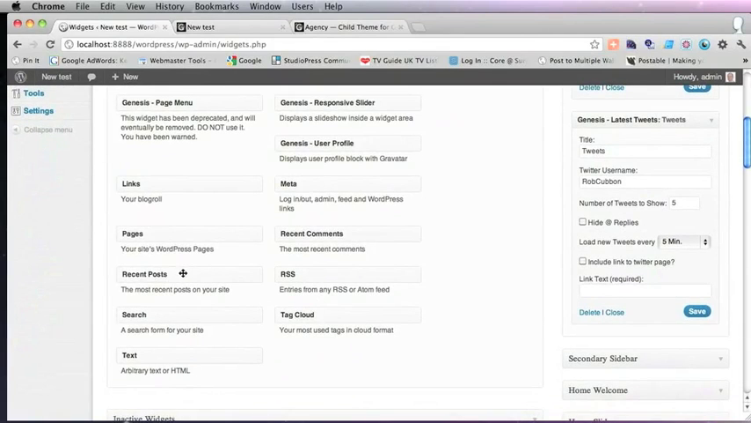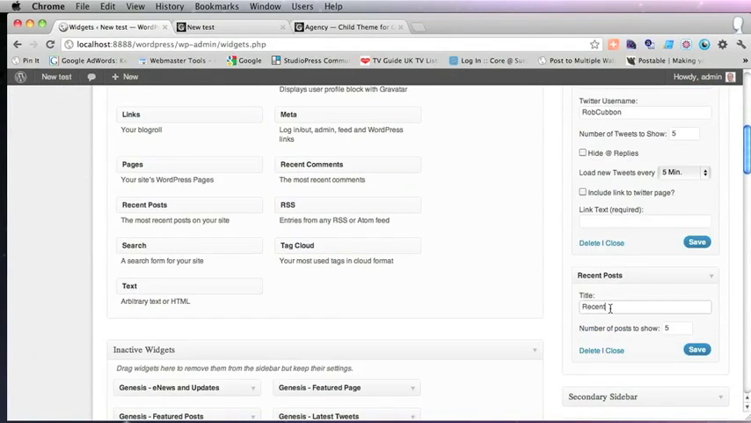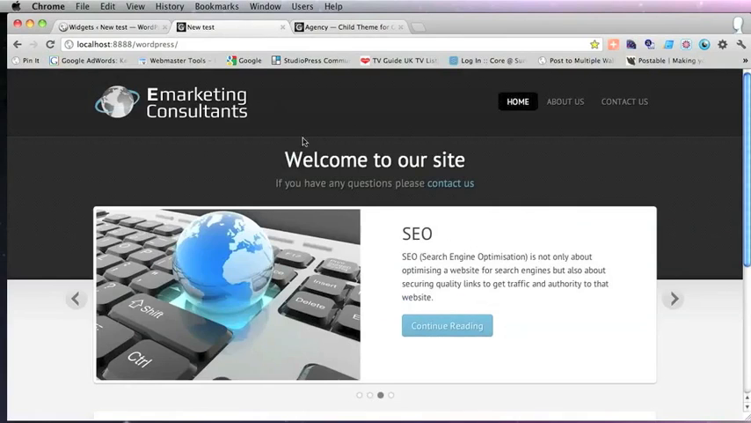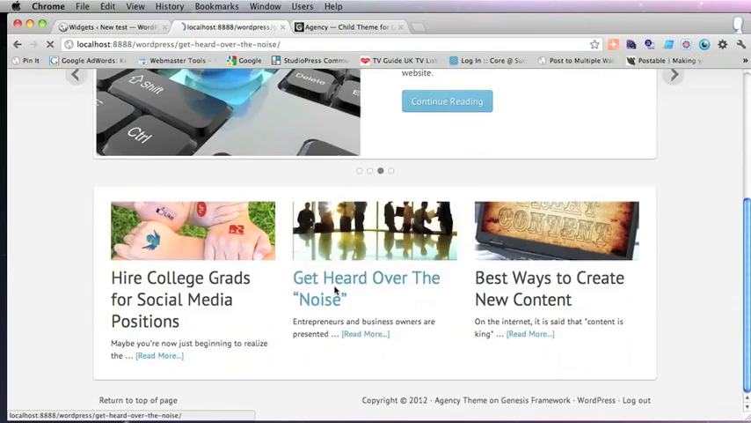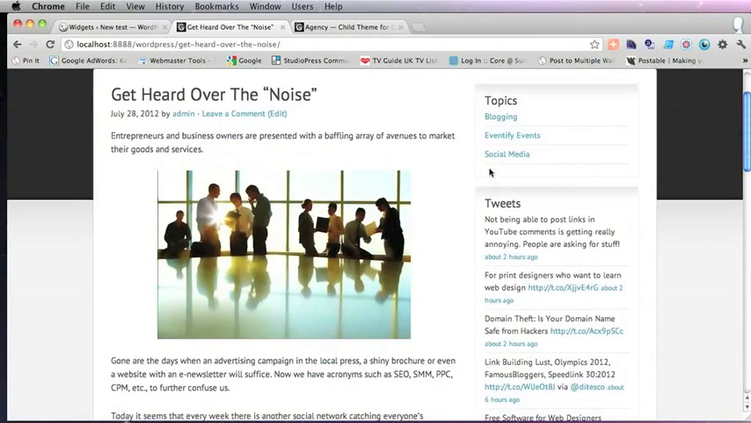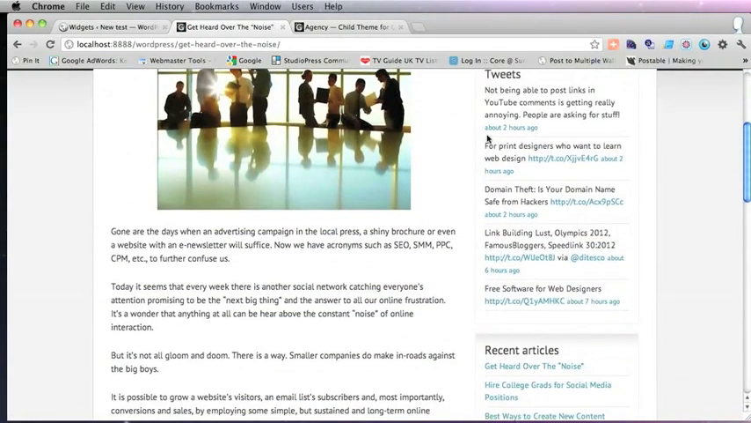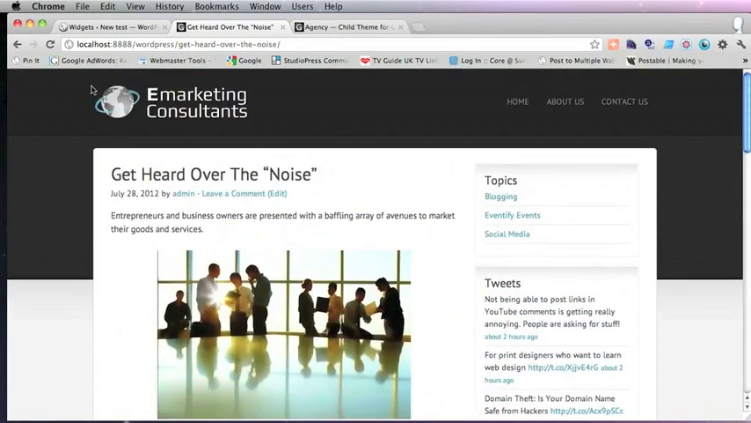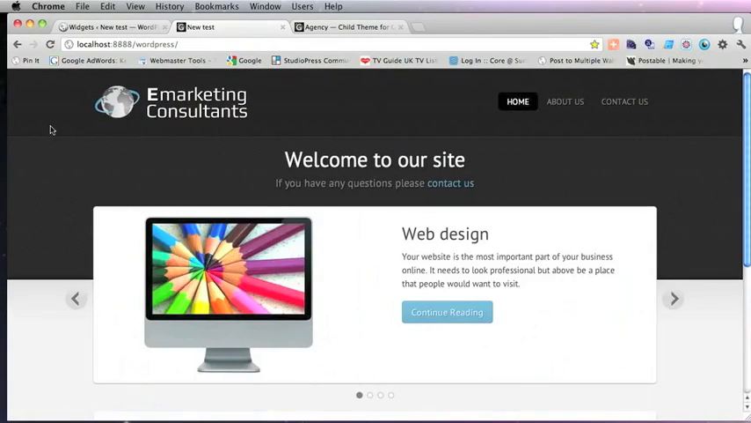and recent posts, put recent articles, and in the categories put topics. Save, and then if you click on a post, here is your sidebar with the categories, latest tweets and recent articles. Okay, well, I hope you enjoyed that.